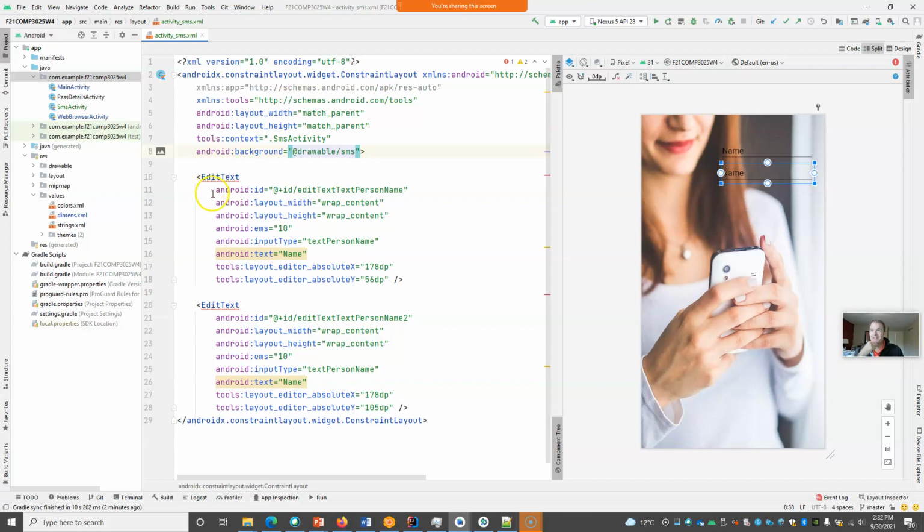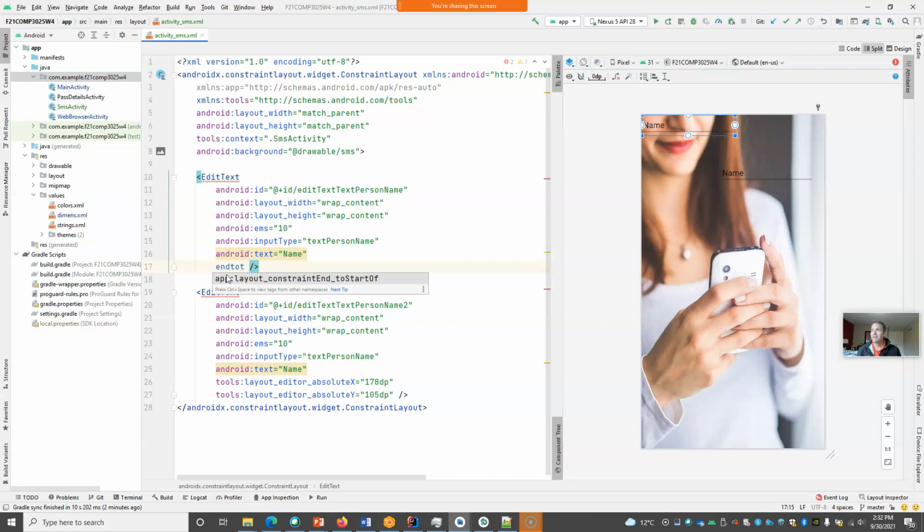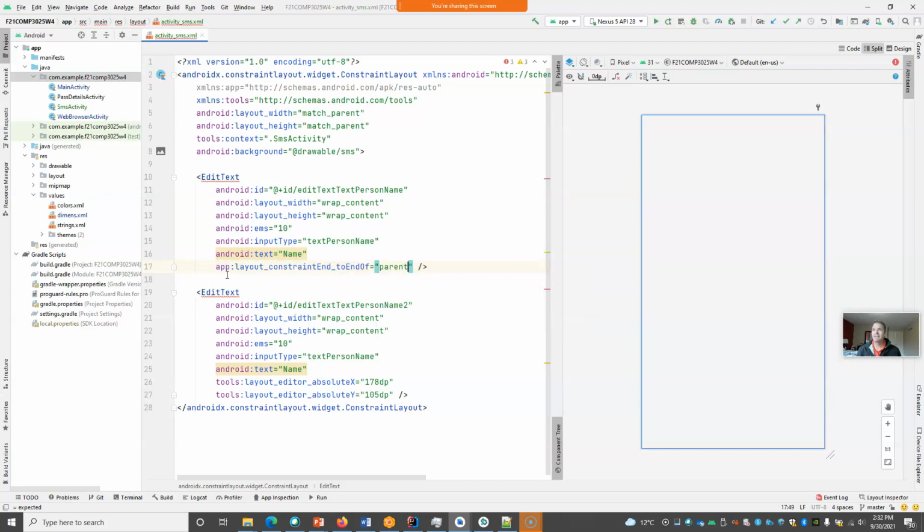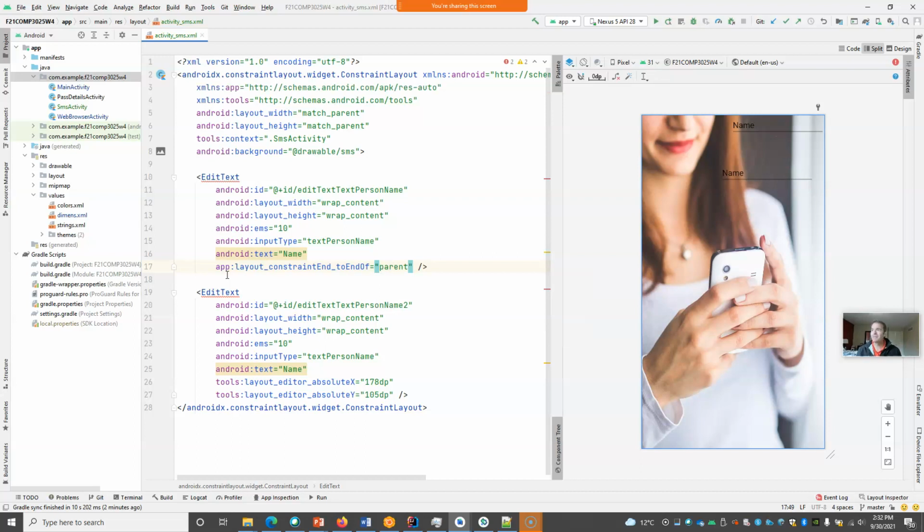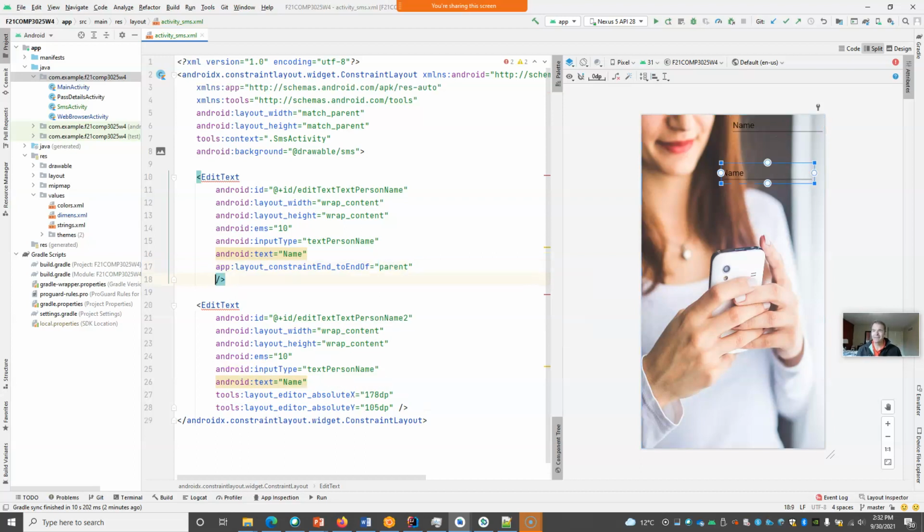And so let's configure those now. So in terms of the layout, where they are, I'm going to say end to end of the parent, so put it off to the right. And I'll put it towards the top. So top to top of parent.